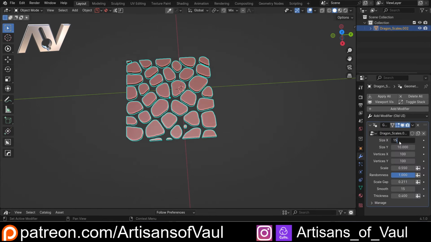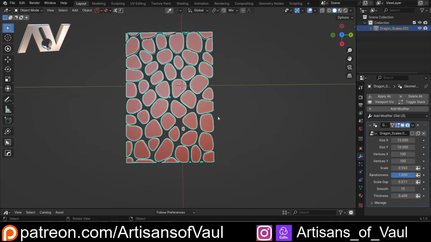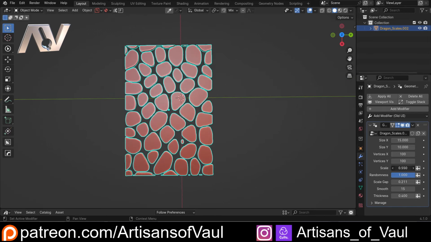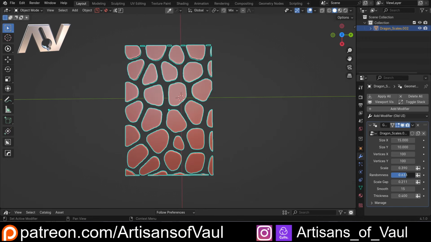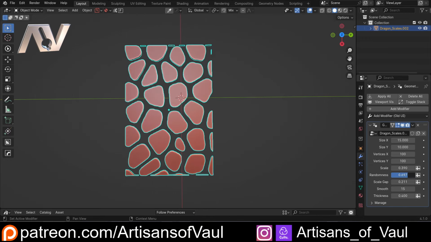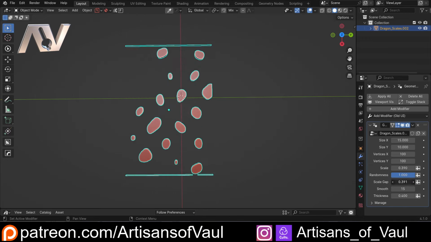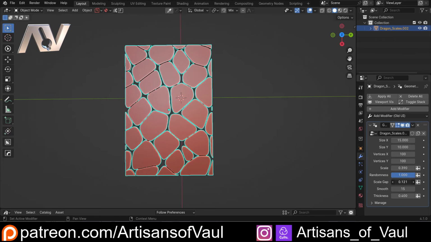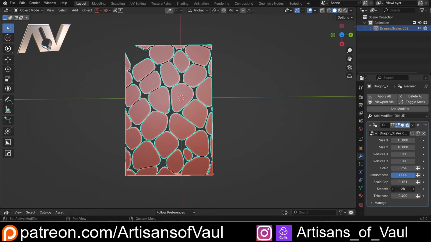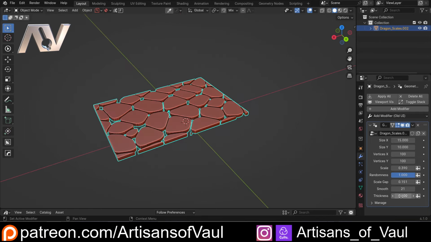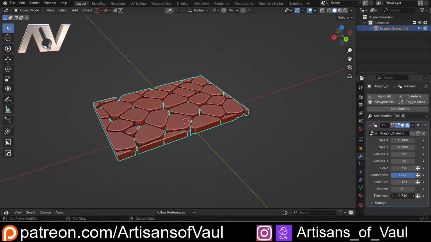For example, we could increase the size in one direction, and then we can change the size of the scales to be either bigger or smaller. We can change what the scales look like slightly and how random they are, and then we can change things like the gap between the scales, so we can make that bigger or smaller, and we could change how rounded they are, so they could be less rounded or more rounded. And we can also change the thickness of the scales as well to make them thicker or thinner.